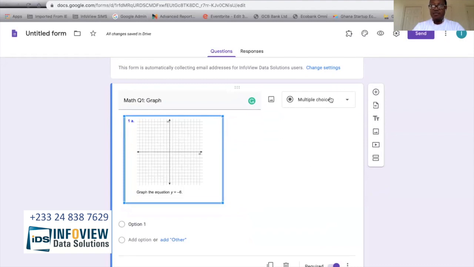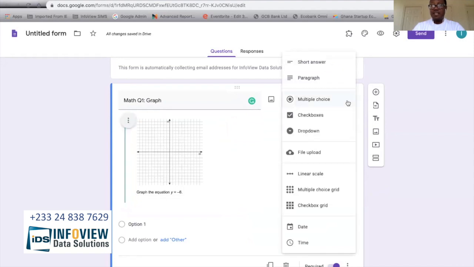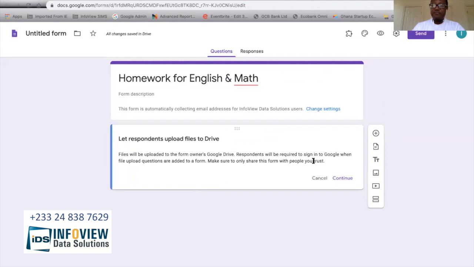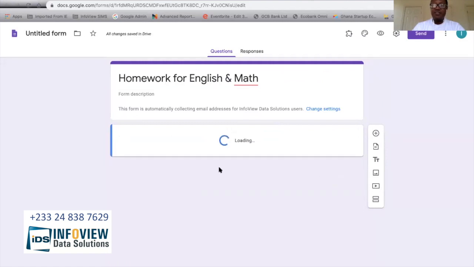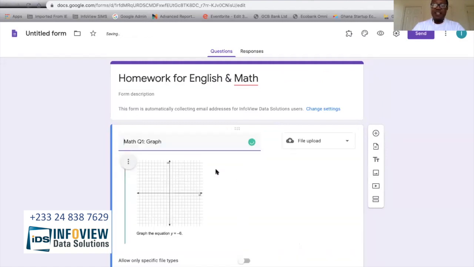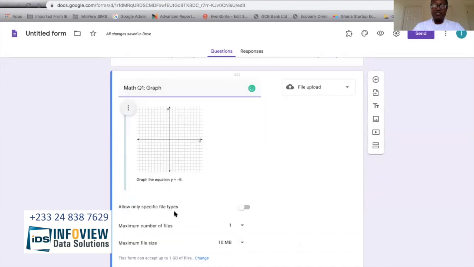do you see that? Multiple choice. I will click on multiple choice and then I'll select file upload as the answer that the student has to give. So that means the student has to upload a graph, an image of a graph. So the student can draw the answer in their graph book, and then they can take a picture, say continue, and then upload it as an answer to this question.